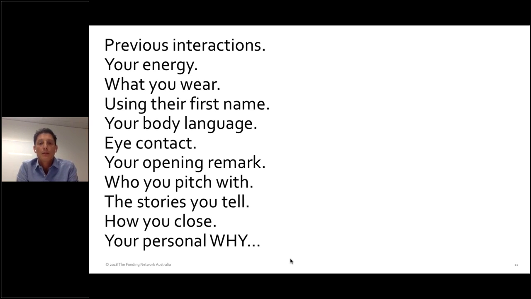The stories you tell, we'll come back to that. Any organization that pitches for money needs to be able to draw on stories that illustrate different points about the work that your organization does and the people that you benefit. How you close, I've talked about, so your closing remark. And then your own personal why. I mentioned at the beginning that you need to make sure that you know your content, that you know your audience, and you know yourself. So knowing your own personal reason for doing what you do and working where you work, and being connected to that personal purpose, is essential to any powerful pitch.